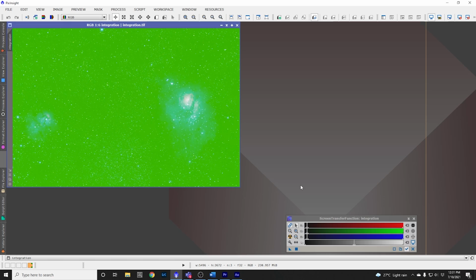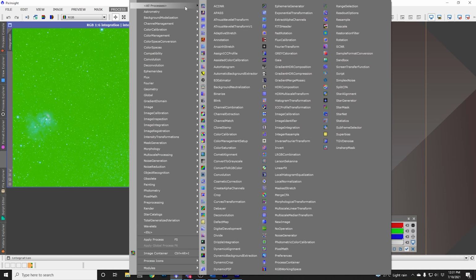You'll notice that the image looks green. That's a gradient, a light pollution gradient. Sometimes, depending on your camera, it might look red, it might look blue, it could be all sorts of different colors, but it's a light pollution gradient and I need to get rid of it. And that's what the second process is going to be for. So again, under Process, All Processes, this time I am looking under A, Automatic Background Extractor.